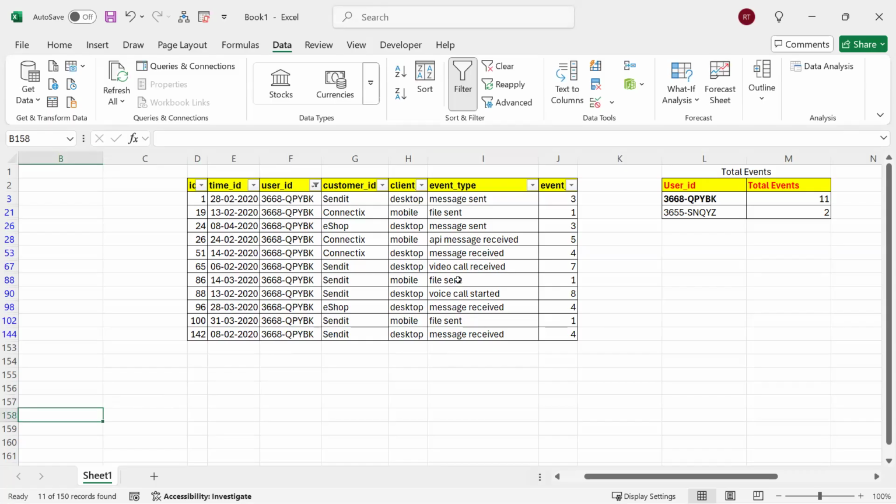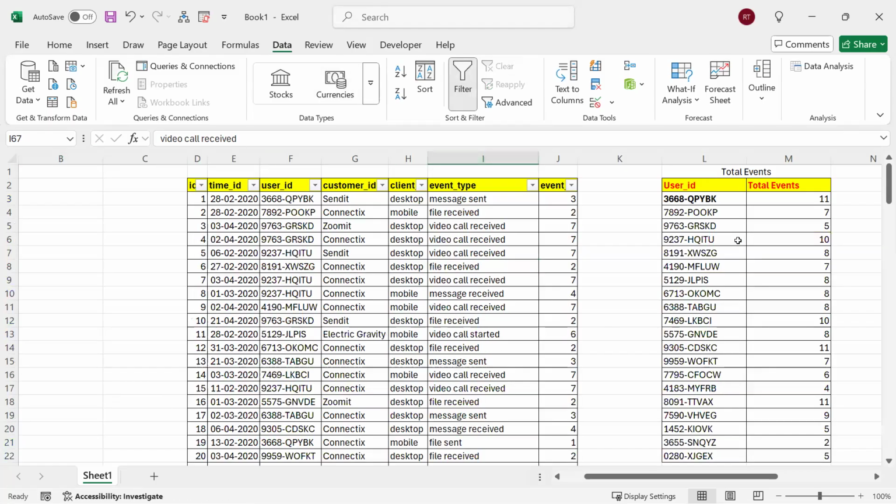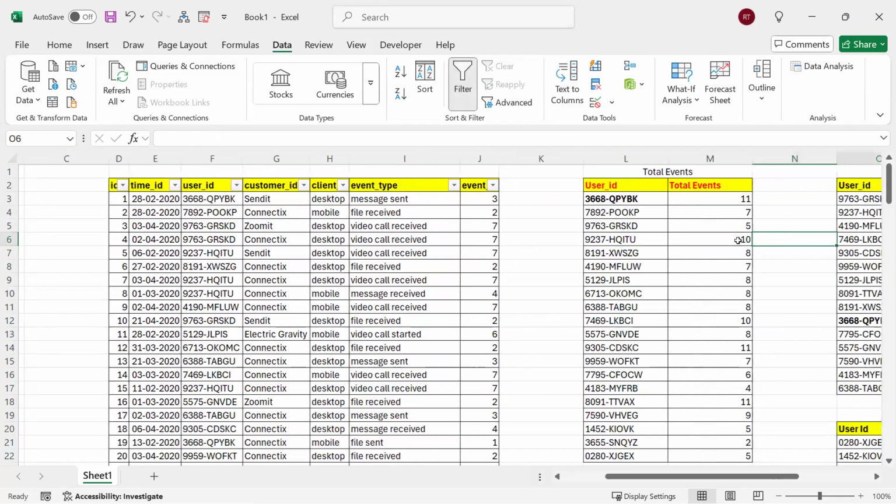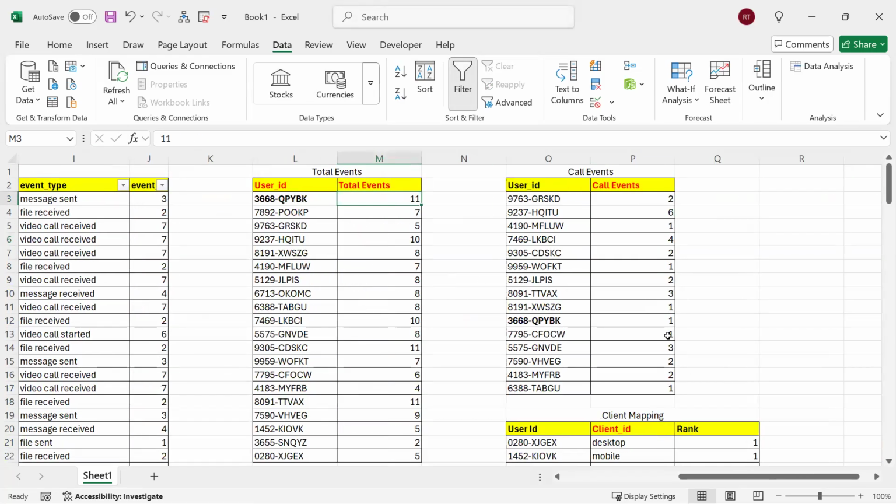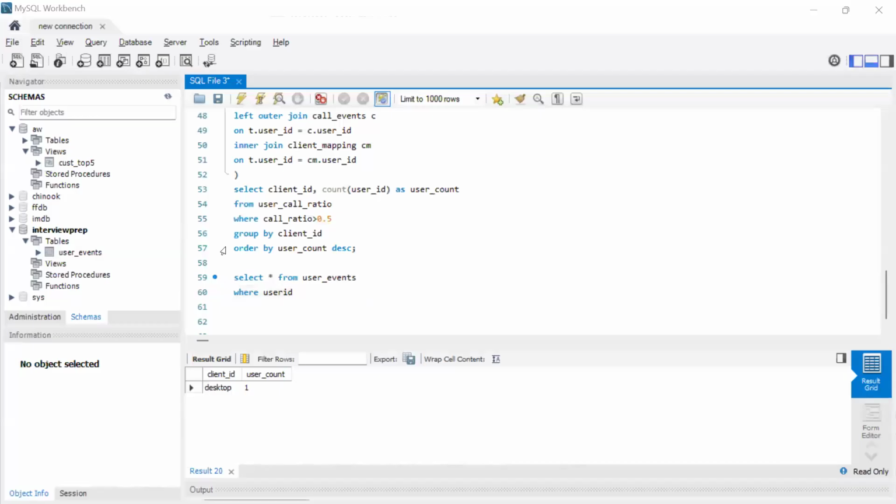Okay. So I have to focus on this guy, the video call received, right? And वही हमारा count एकदम सही बैठ रहा है. If you see here, total events for this guy is 11 and one is what? This guy is having the call event. Okay. So let's go back to the query which we have created.